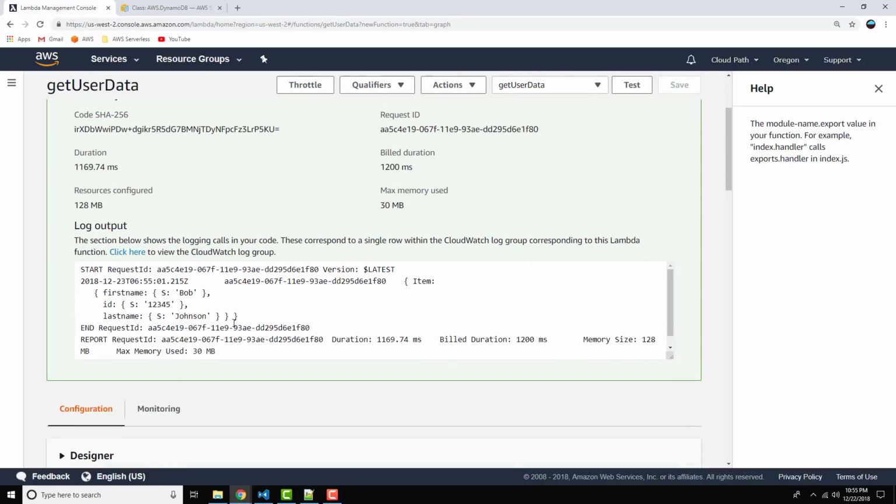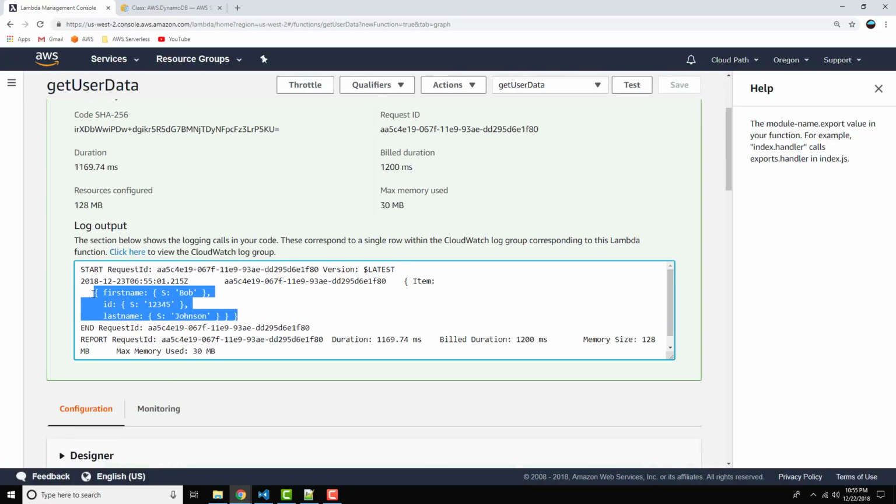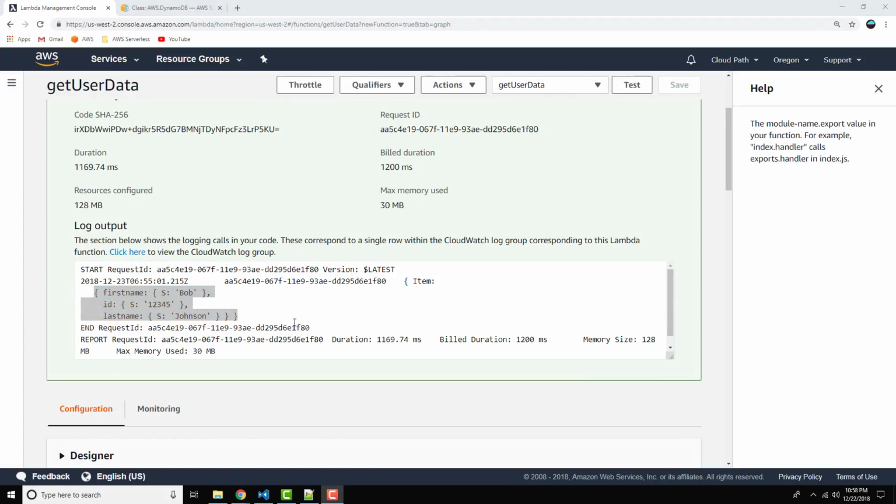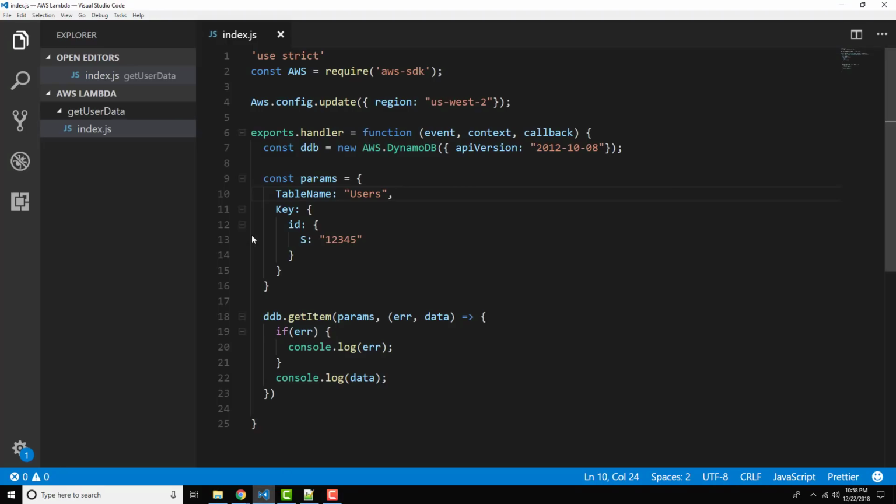All right, execution results succeeded. So that looks good. And we can see right here is our object from our DynamoDB: Bob Johnson, 12345. That was successful, so our Lambda function is working. Now that we know our Lambda function is working, there are a couple of things I want to do to improve it. So let's head back to the code editor.